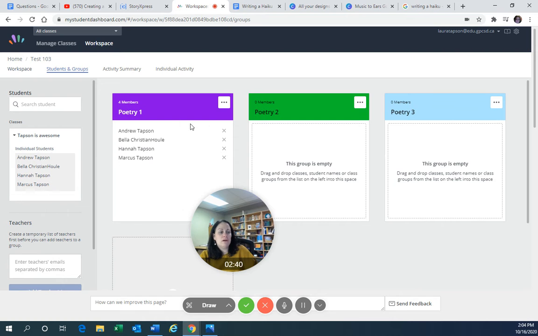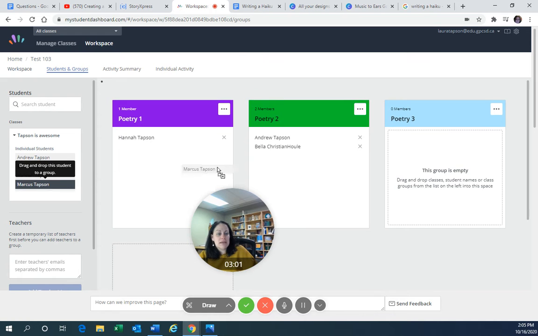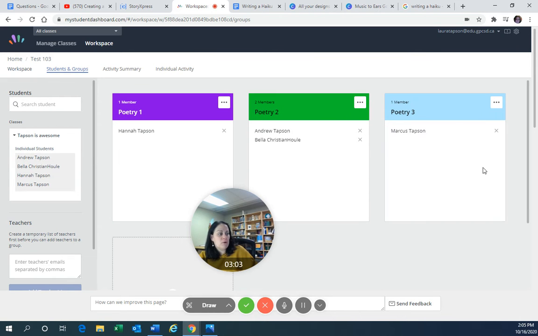So in the Poetry 1 group, I actually only want to have Hannah. So there's my student there. Hannah's in grade 12, so I put her in that one all by herself. Poetry 2, I think I'm going to put Andrew and Bella in that group. They're both in grade 7, so they're going to work on that one. And then Marcus, I'm going to put in my Poetry 3 group. He's grade 6. So there I have my 3 groups.